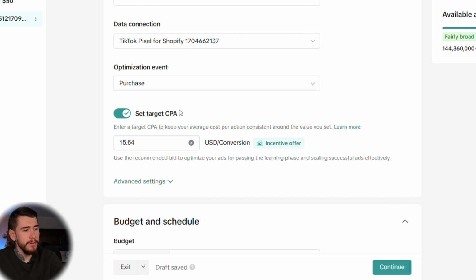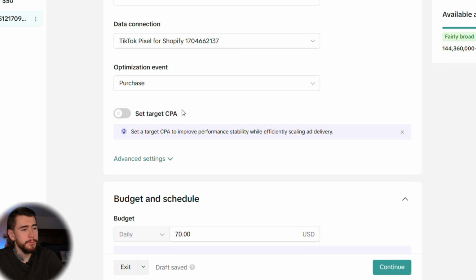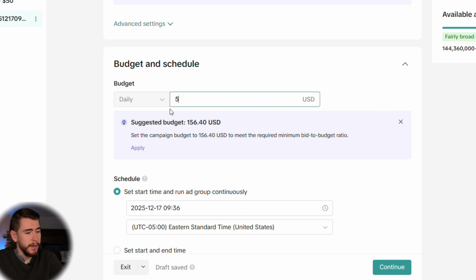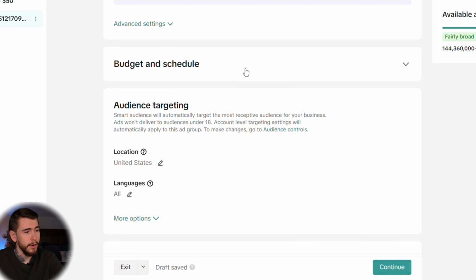You can set a target cost per action. So right here, it's saying we want around $15 cost per purchase. I'm gonna go ahead and leave this blank and let TikTok optimize for us. It's automatically gonna try to get you the lowest cost per purchase anyways. For our daily budget right here, we're gonna go ahead and do $50 a day as our starting budget.